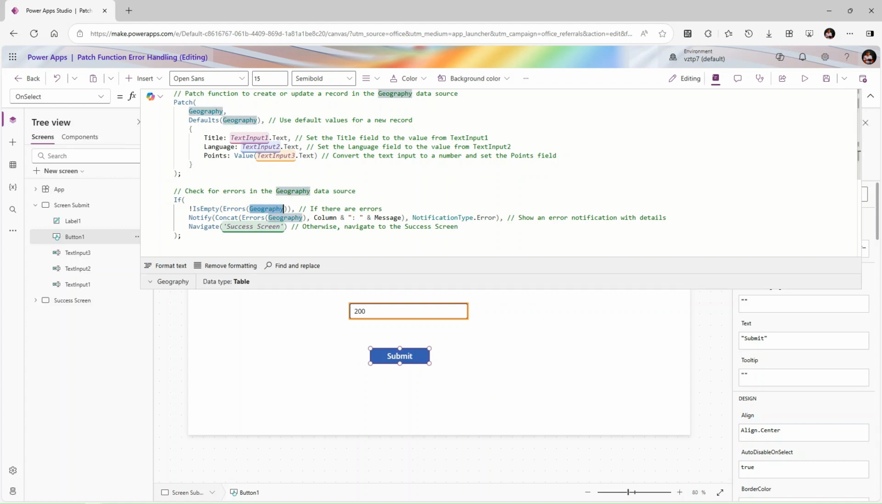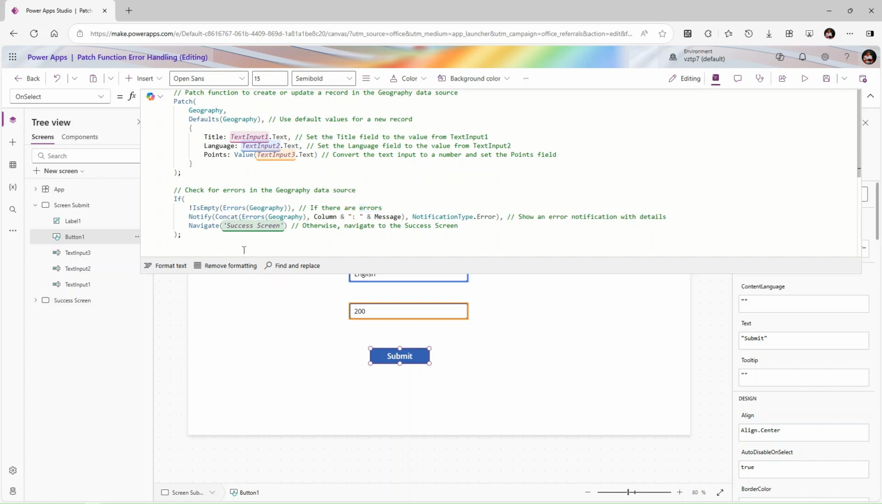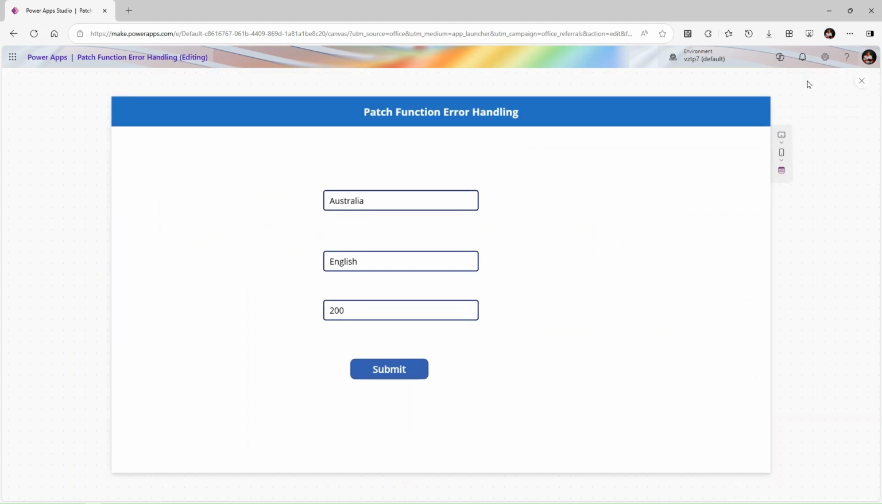And note here, whenever you use the Patch function, all the errors are by default tracked in Errors in this formula. So whenever you perform one more Patch function here, this previous error will be gone. Keep this in mind. We are simply concatenating the errors present on our Geography, meaning on which column this error is present and what error type it is. And if no errors are there, then we are navigating to the success screen.